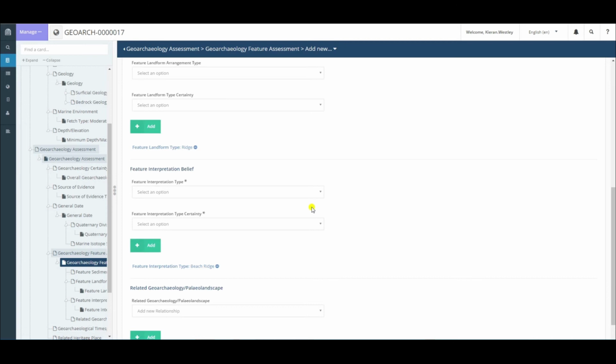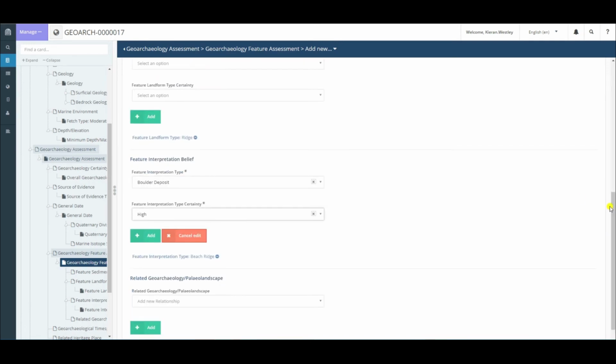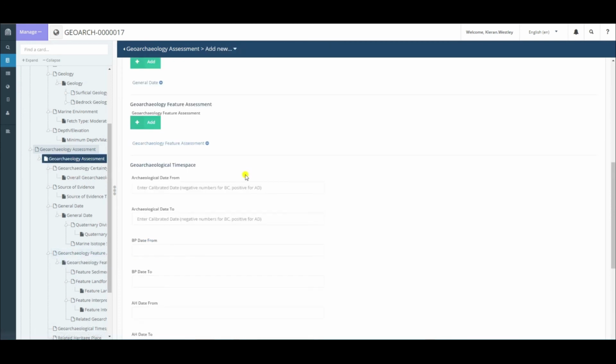The same with the interpretation. I have an interpretation of a beach ridge, but alternatively, if I wanted to add another term, I could simply select it here, add a certainty value, and click Add, and that would add it again beneath here. So having completed this part of the feature assessment, we can now return via the left-hand card tree to the geoarchaeology assessment. And you will see here below the feature assessment, we have the geoarchaeological time space.